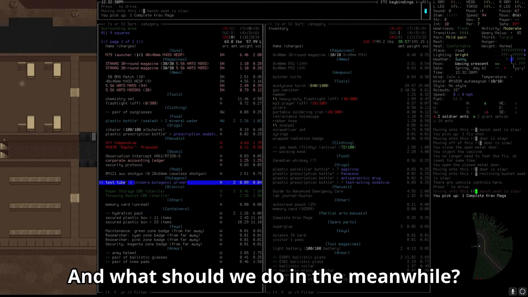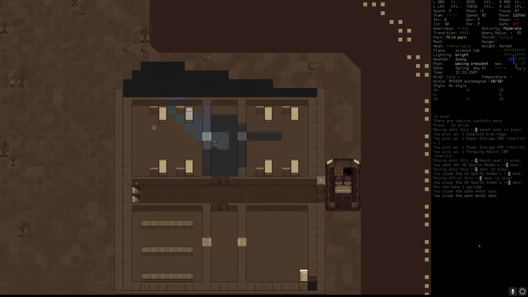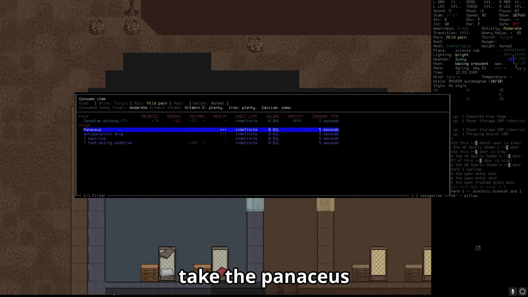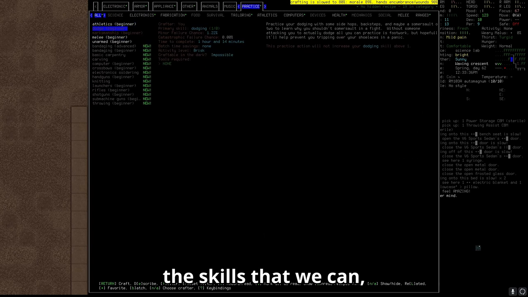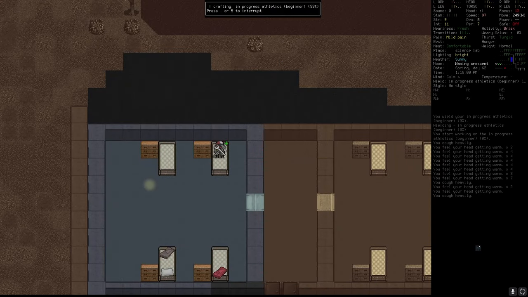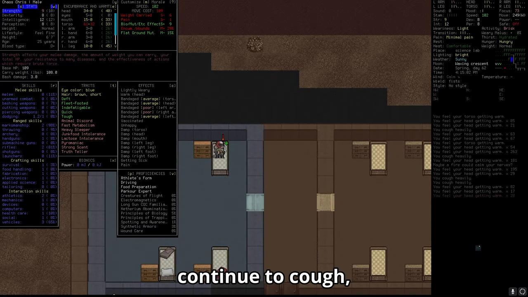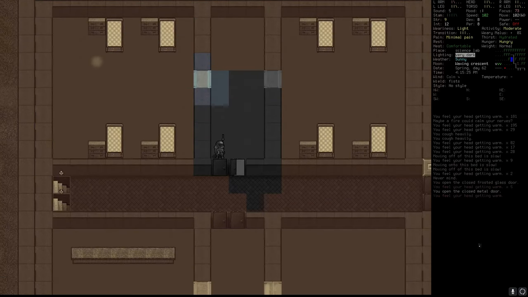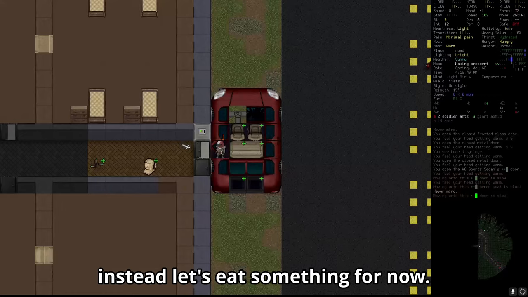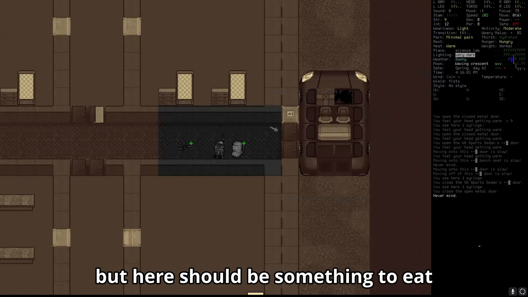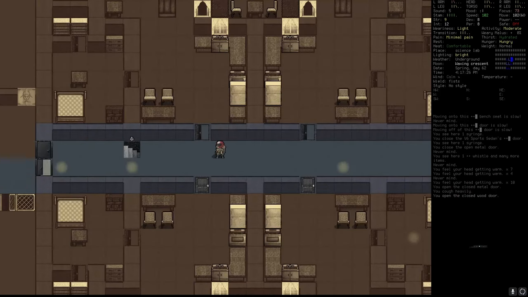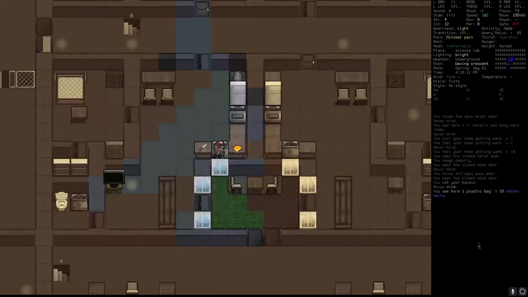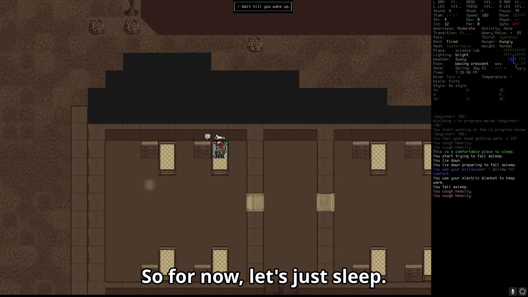And what should we do in the meanwhile? Take the Panaceus, maybe this will help with our disease. And for now let's just spend our time on training the skills that we can, like these athletic skills. I continue to cough, which is not ideal. Instead, let's eat something for now, which we don't have, but here should be something to eat. If not, where's my food? Instead, let's take something to eat from here. Okay, we got tired, so for now let's just sleep.